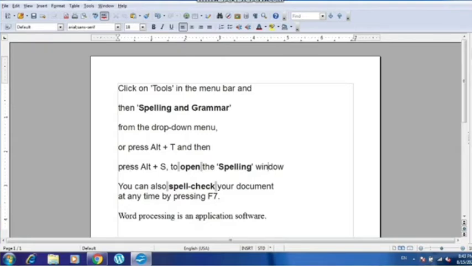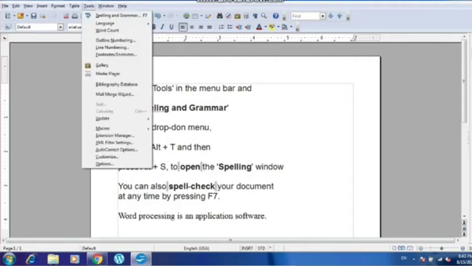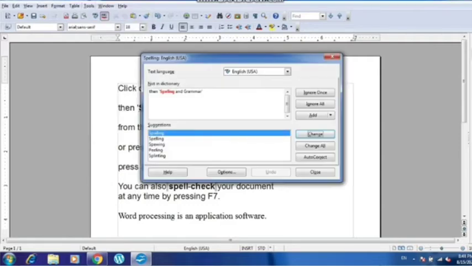Alright, so suppose I have done it like this. Now I'm clicking. You just have to bring your cursor here, go to the Tools menu, and click on Spelling and Grammar, or you can simply press F7. It is the function key shortcut for spelling and grammar check. Click on this and you can see that it will start giving you suggestions one by one.